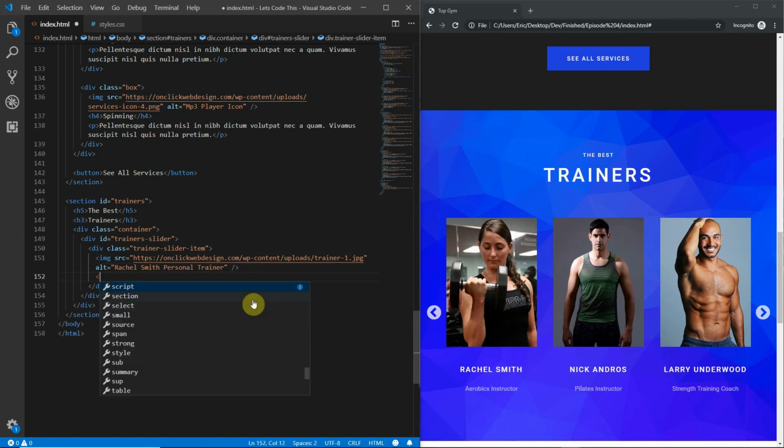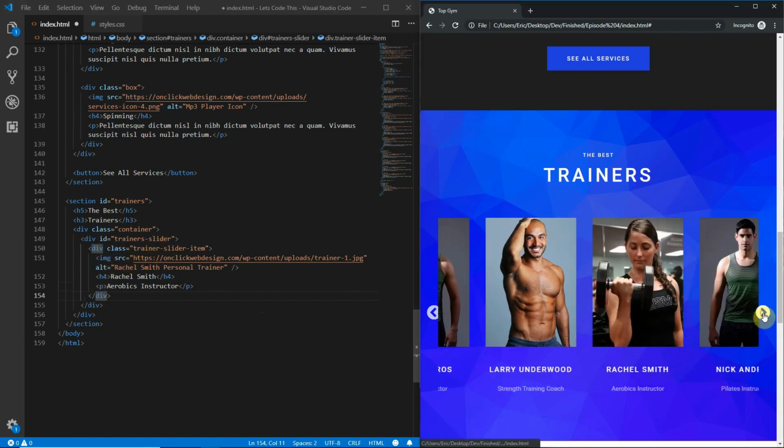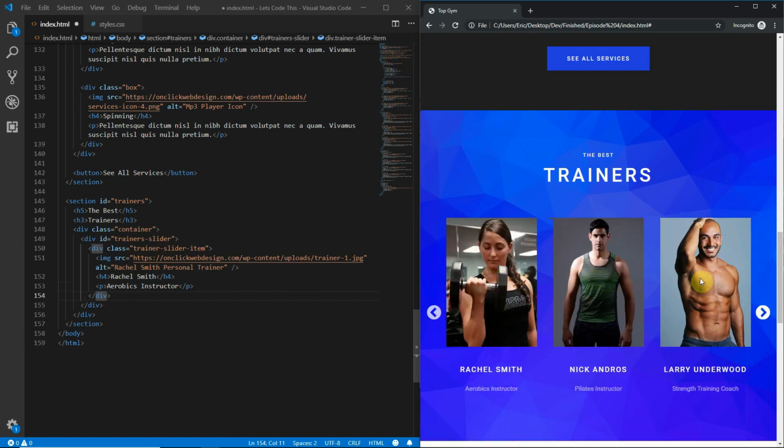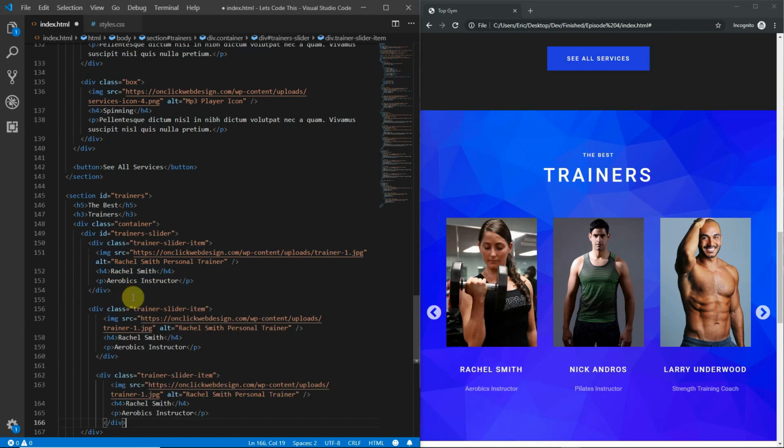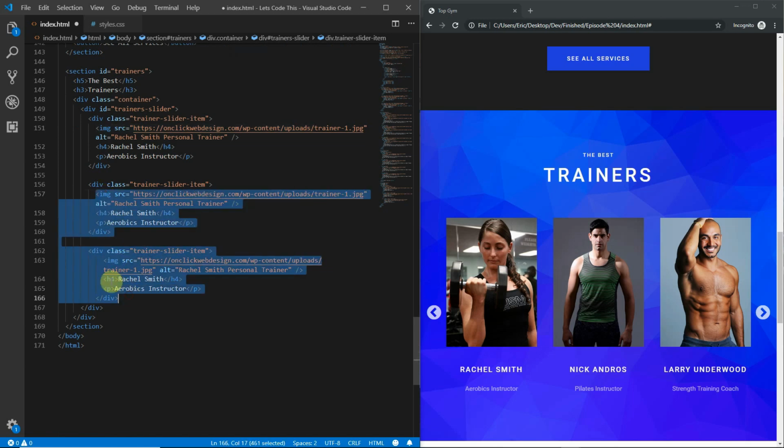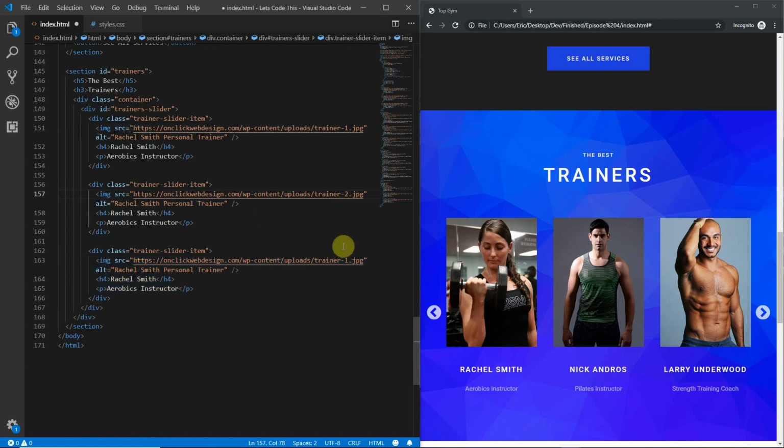Underneath the image, we have their name and an H4 tag. So H4 Rachel Smith, and then a paragraph tag, and she is an aerobics instructor. And that should be one of our slide items, and we have 6 total. So I just kind of repeated the first three more times just to show that you can have more than, or you can have a whole bunch of these. So let's copy this 2 more times, fix the indentation, and the next one will be trainer 2 and then trainer 3.